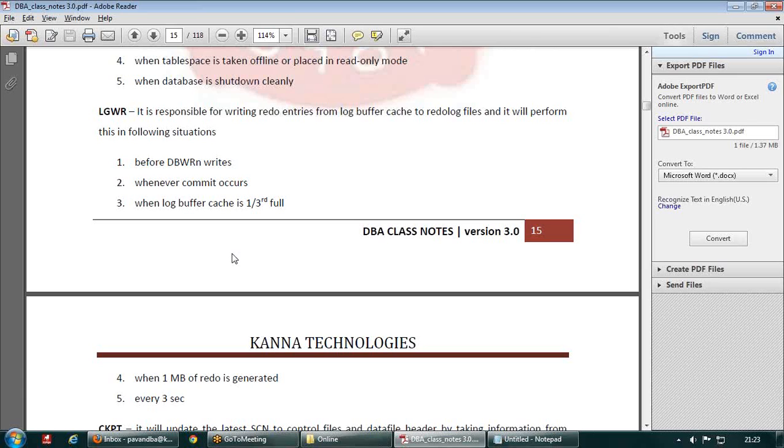And so that is how we have things in place. And number 2, the second situation when log writer can write is whenever a commit occurs. The third situation is whenever the log buffer cache is 1/3 full, the fourth one is whenever 1 MB of redo is generated, and then every 3 seconds. So these are the different situations when the log writer will write.